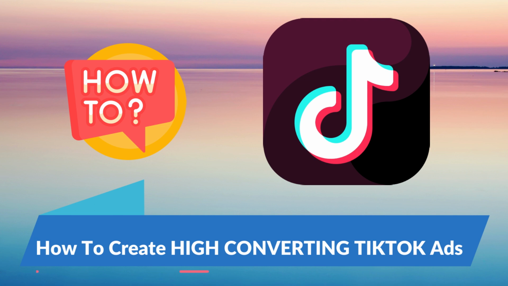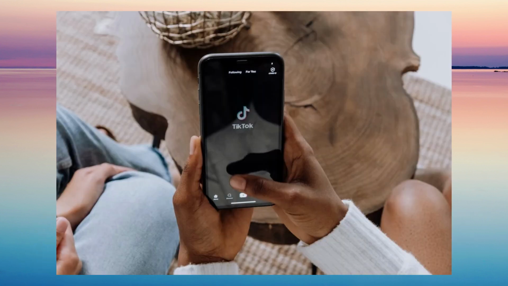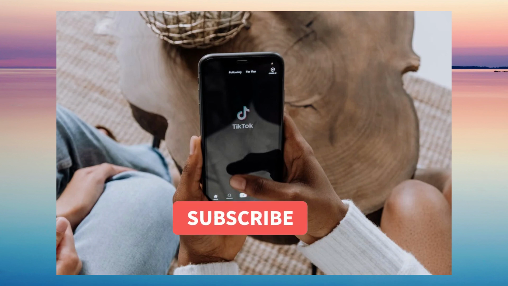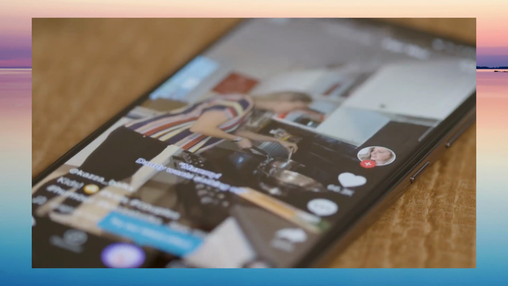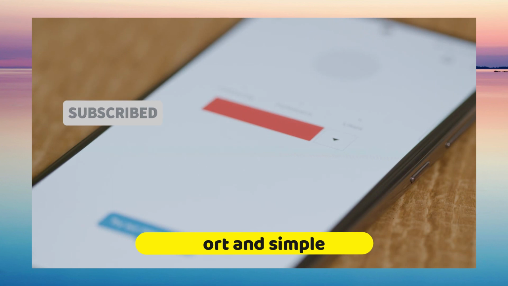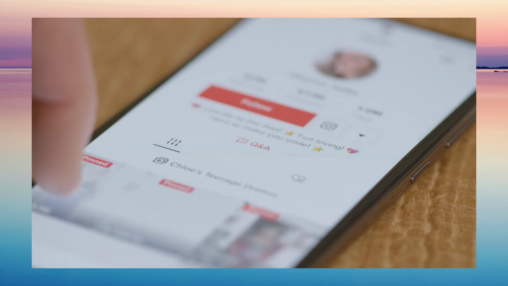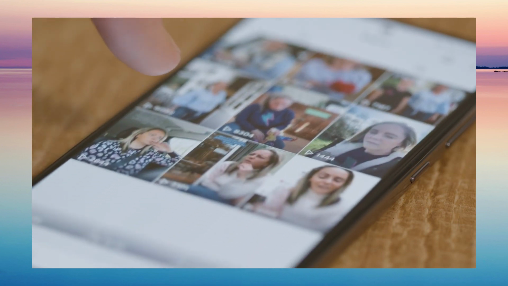For this tutorial, I will show you how to create high converting TikTok ads. So if you have a TikTok business account, you want to use TikTok ads to showcase your products. Now, according to TikTok, it is advisable to keep your ads short and simple and put some creativity to it for it to be more engaging and visually appealing to your TikTok audience.